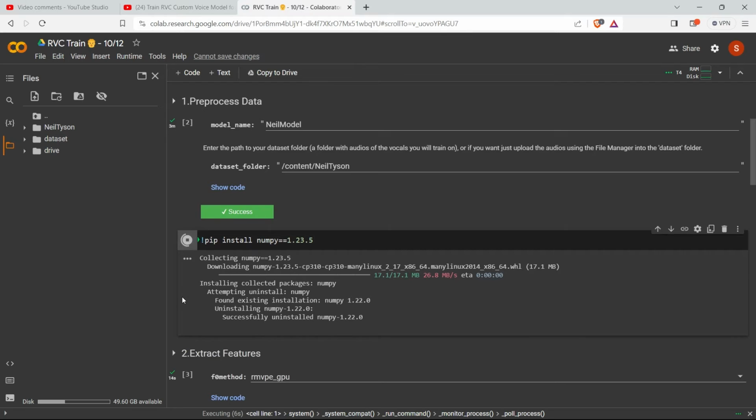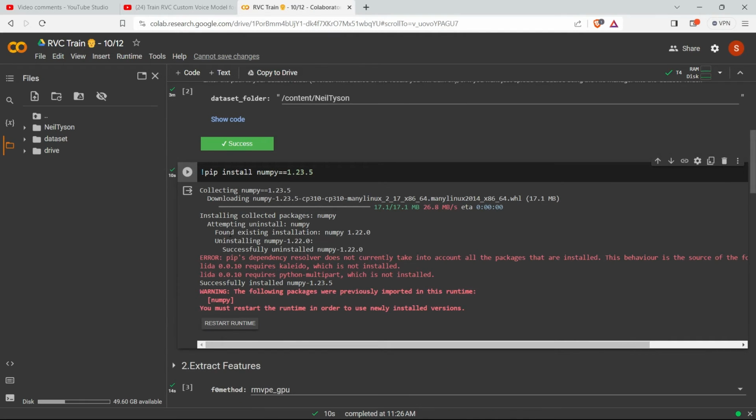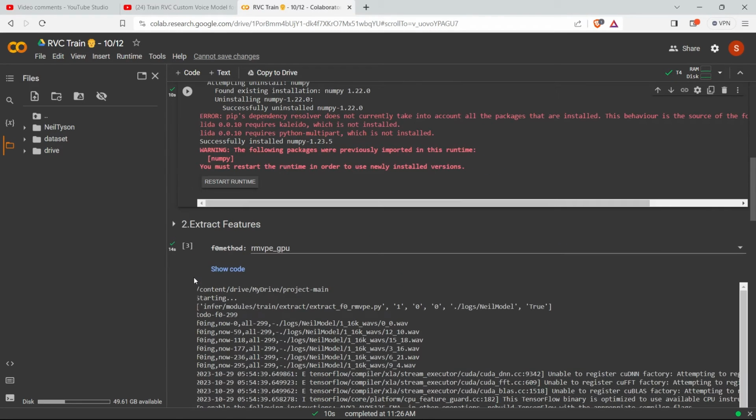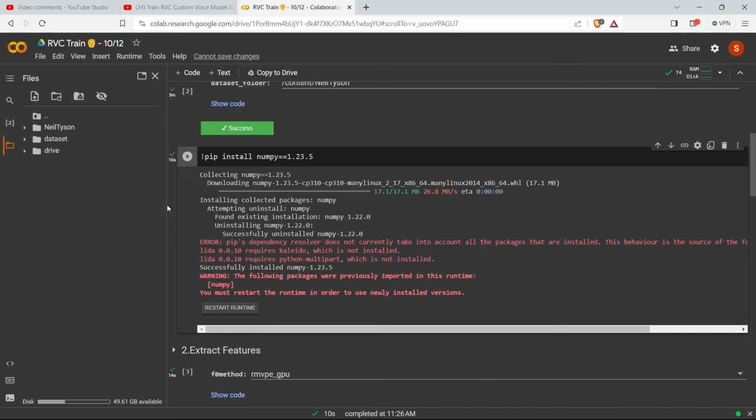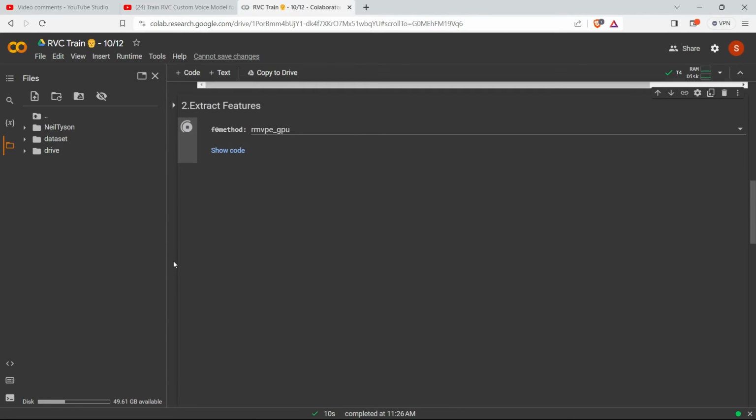Well, this error is basically happening because a different version of NumPy package is installed. If it shows any error message like this, you can just ignore it and it will not affect anything. So just ignore it and we can go for the next step. So once this is done, now run extract feature, and it will work fine.